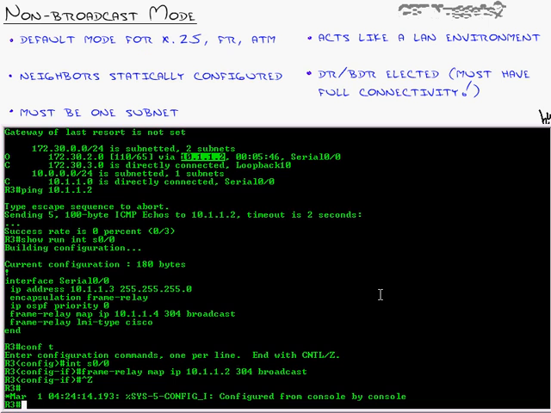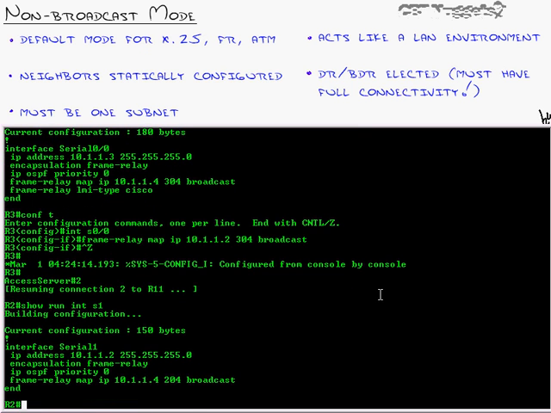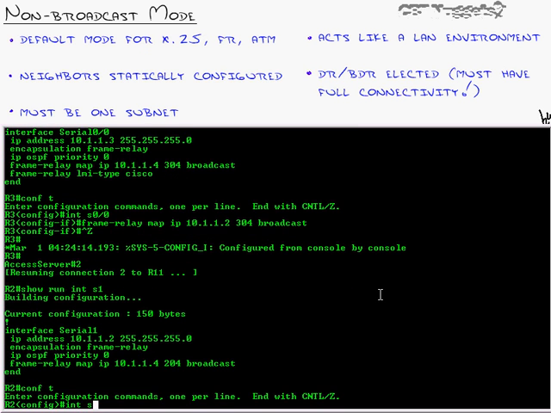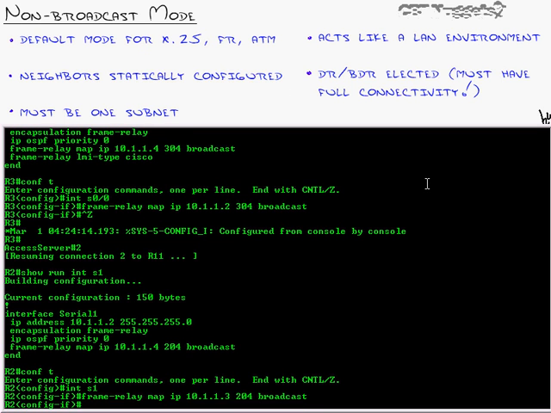I'm going to jump back over to router 2 and do a show run interface. I believe it's serial 1 on this side. It is. I'm going to go under interface serial 1 and do the reverse config and say frame map IP 10.1.1.4. So I'm going to use the same DLCI now to reach router 3. Before I just used it to reach router 4.